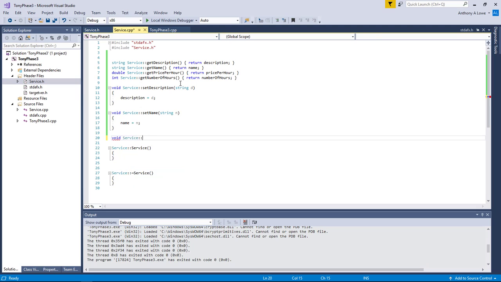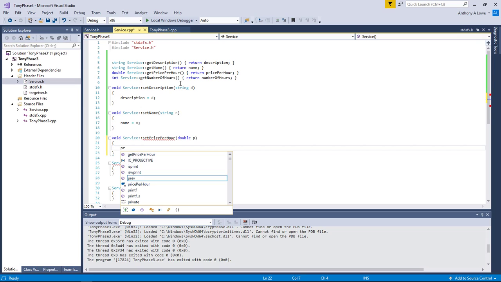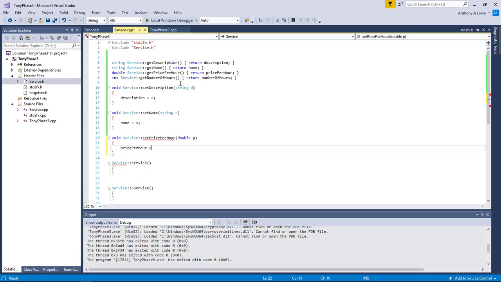Void Service, set price per hour, oops. Price per hour is a double P. And now price per hour is equal to P. And one more. Void Service set number of hours, int n, number of hours is equal to n. All right. So there's the implementation of the class.